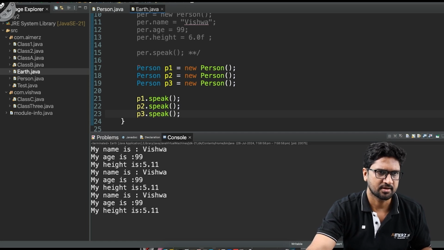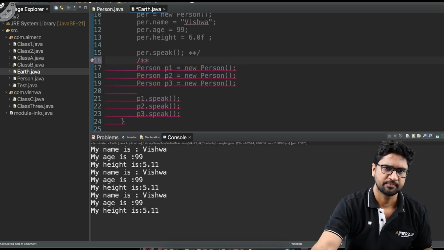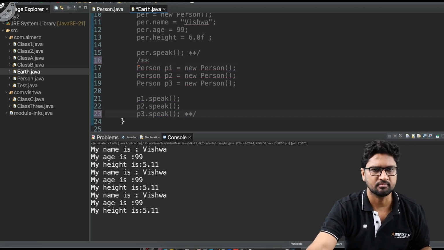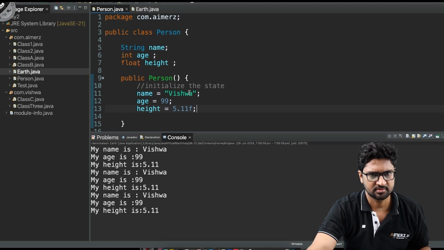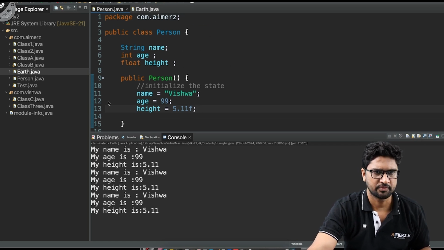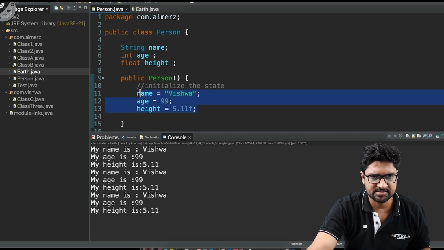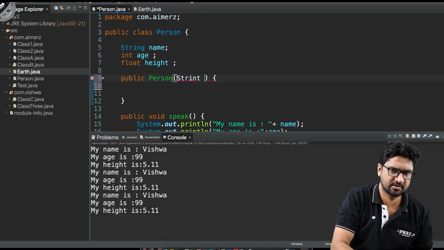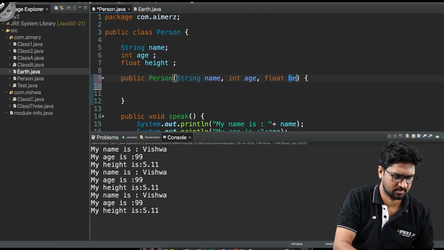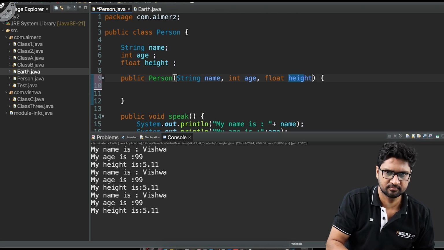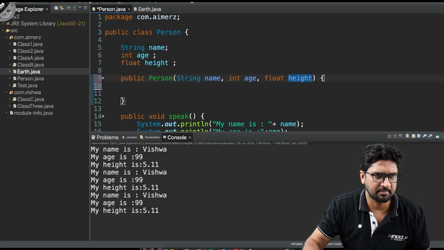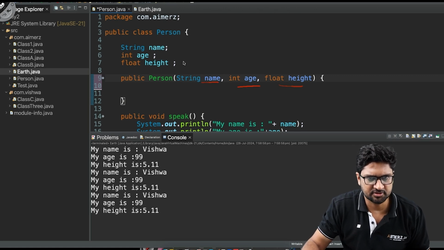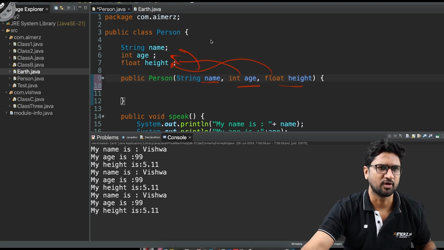So again, if I go and comment this portion of the code out, and then I come here in the person class, instead of taking all this inside, I can just remove it, and I can say here string name, int age, and float height. Now if you see here, all the parameters that I have passed match the field names. That doesn't have to be necessarily done, but normally you should follow it so that there is no confusion.